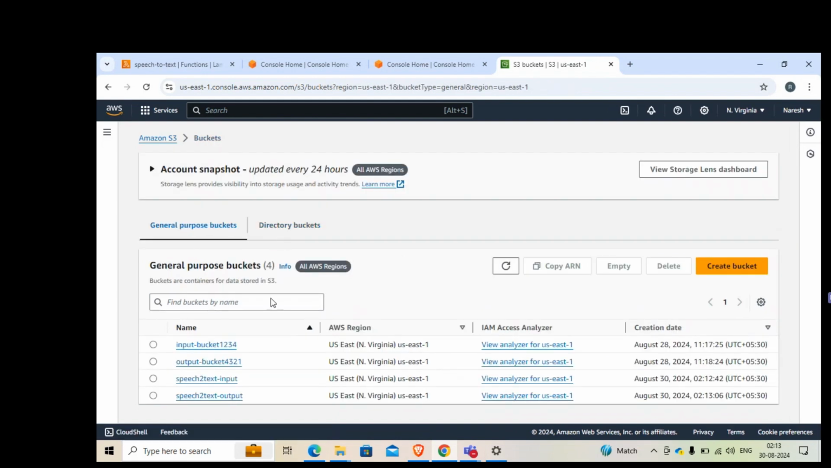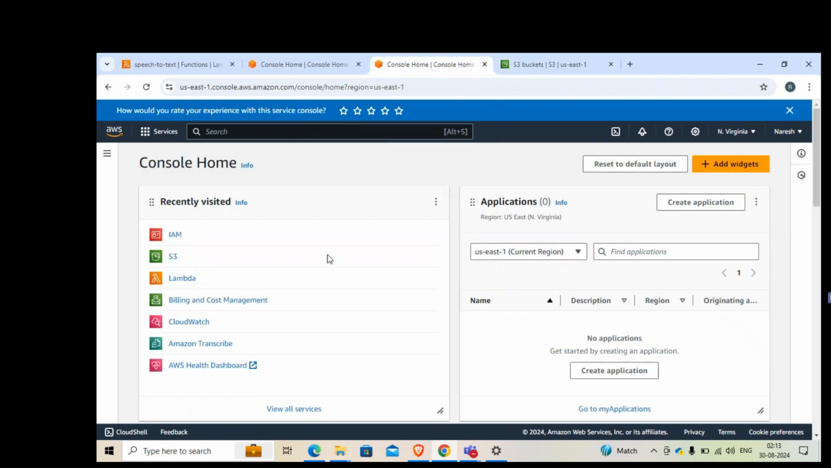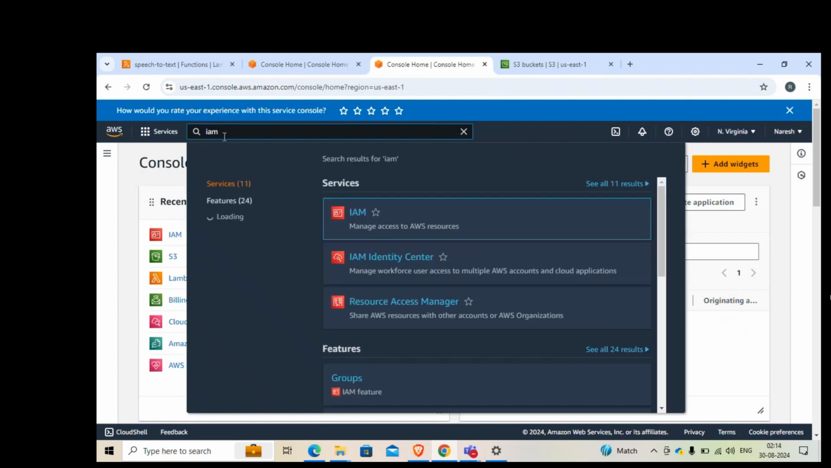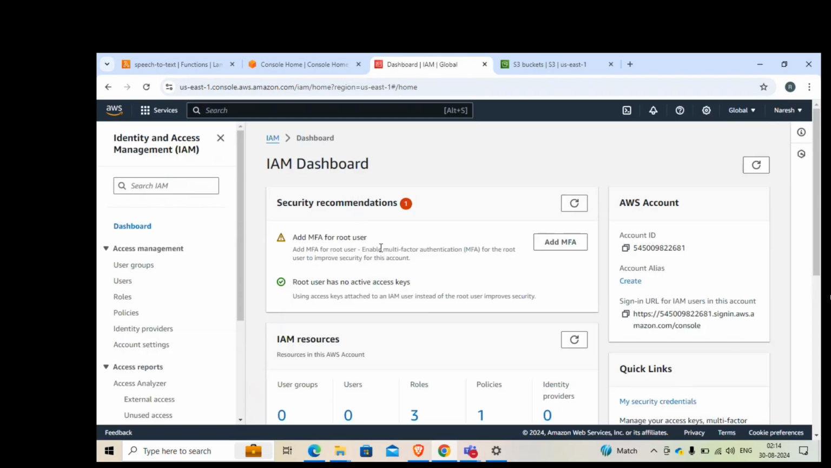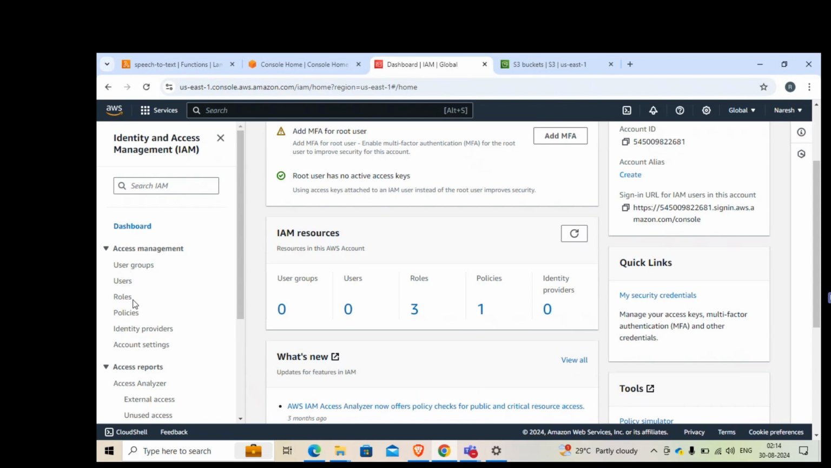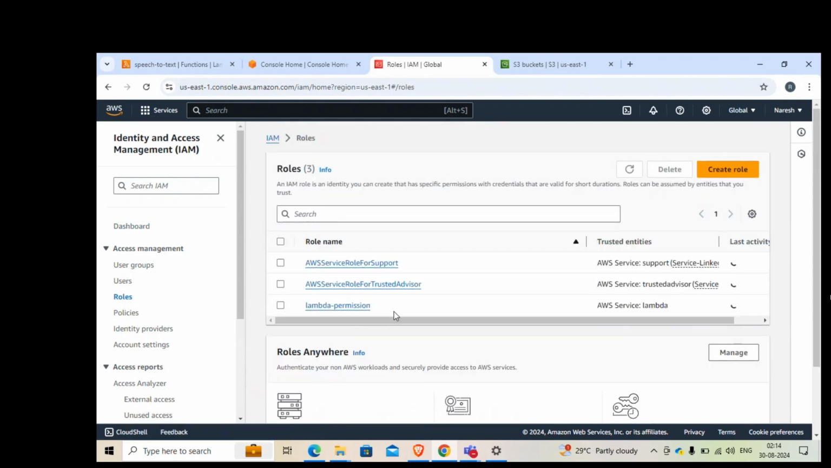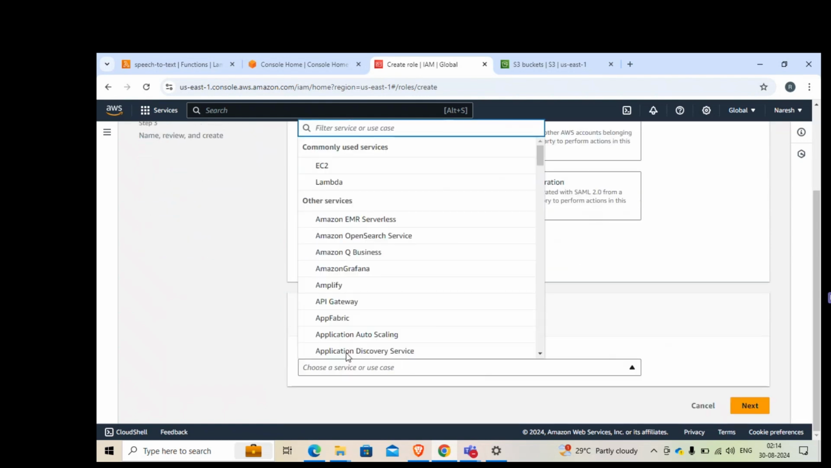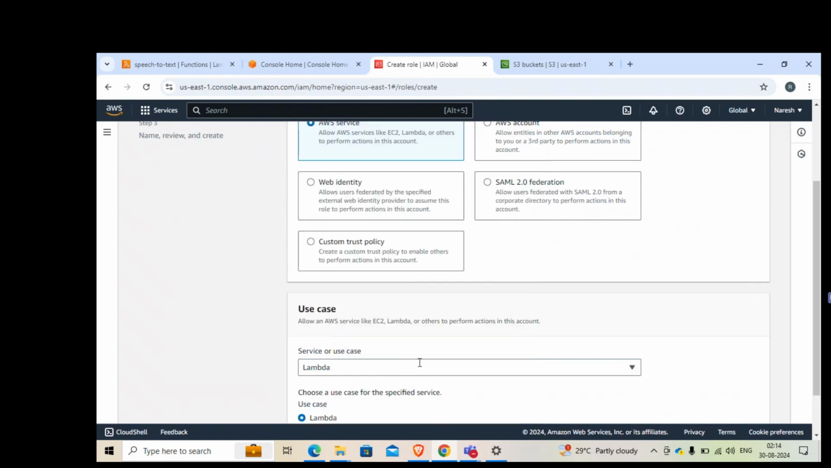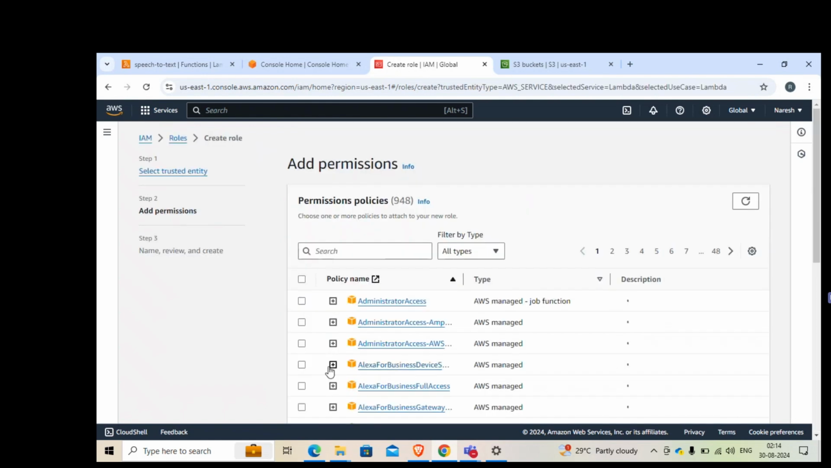Now, the moment you've created the two buckets, the very next thing that you need to do is assign a role. Now, what is a role? It is nothing but giving a permission. So again, we'll search here for IAM. Now here you're going to go for roles and then let's create a role. If you come down here, you're going to create a role for Lambda function. So I'm going to choose Lambda here and then go next.